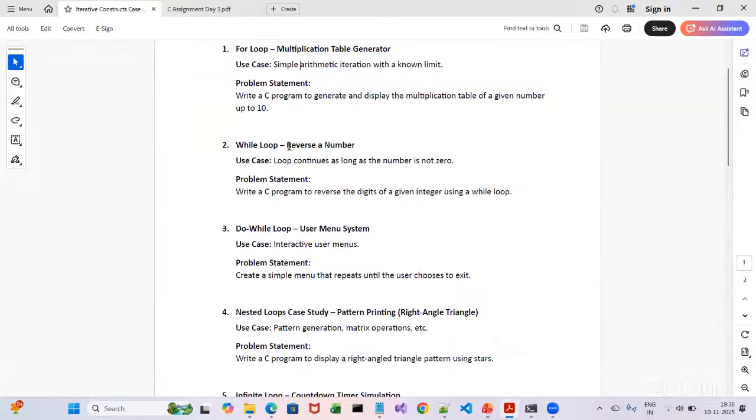Reverse a number. See, you can have different logics for performing the same task, right? But that will depend on what type of problem it is and how you can apply different logic to do that particular problem. So here we need to reverse a number. The loop continues as long as the number is not 0. So here there is a condition controlled loop.